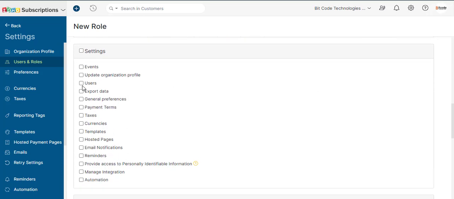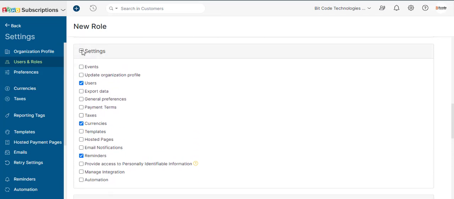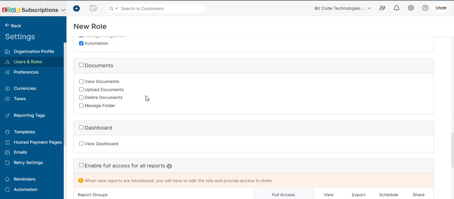You can set permissions for the Settings module, which you can do by clicking here. For instance, let's say the manager role requires permission for adding users, managing the currencies in the organization, and setting reminders. Then you would need to select the boxes for users, currencies, and reminders. If you wish to give complete access to your organization settings, you can select that option.